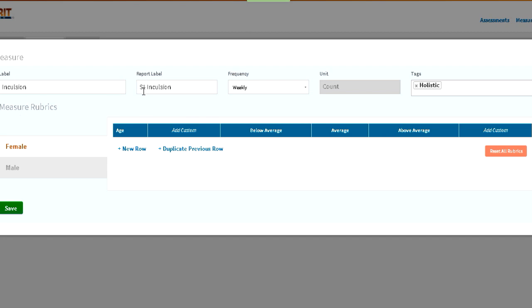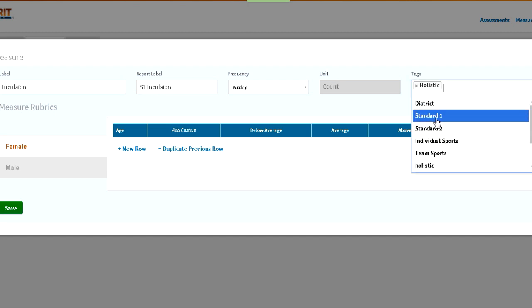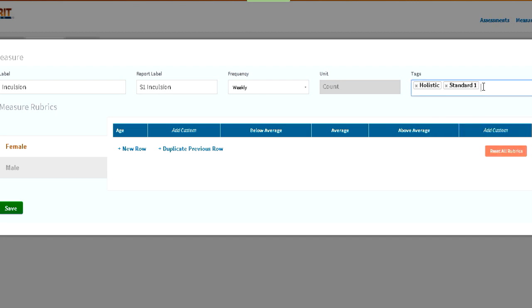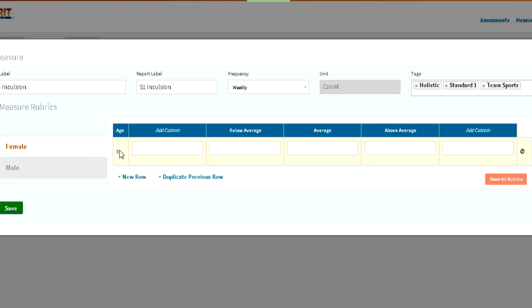After I have brought up the measure that I just created, I can change the label if I choose to. I can add in standard 1 inclusion, if I want to add some standards to it, maybe a standard 1. Also inclusion, many times I use that as a team sport. Then we need to include the age level and what that measurement's going to be. So right here, if I'm starting at a middle school level, I'd come in and maybe change this to age 10.